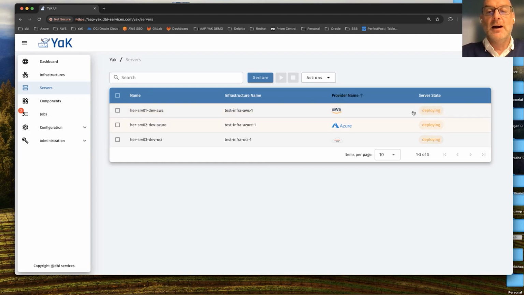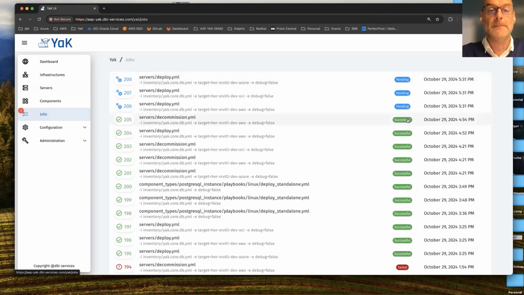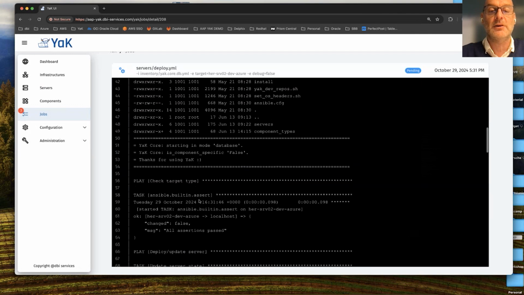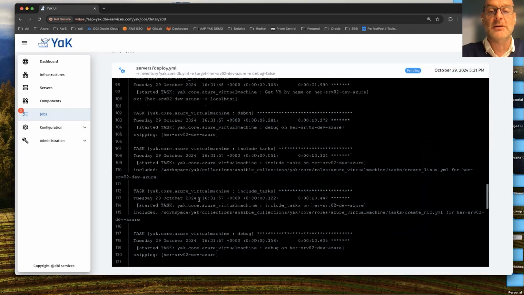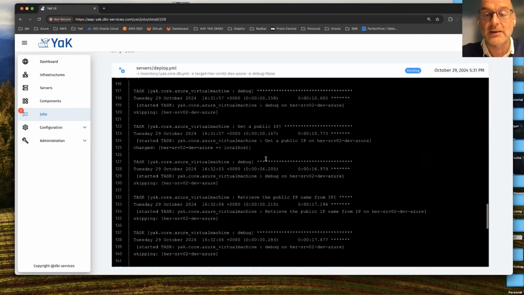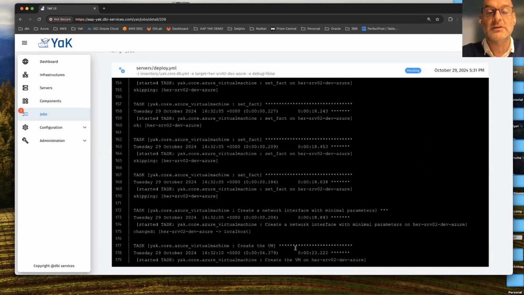So now I deployed the 3 Linux servers on the 3 cloud providers. I can also look at the jobs. See here they are running, and I can also have access to the Ansible log files. You will see everything that occurs. So if you know a little bit of Ansible, you can also see what happened. You can also go inside the code. You have access and can see what really happened behind.